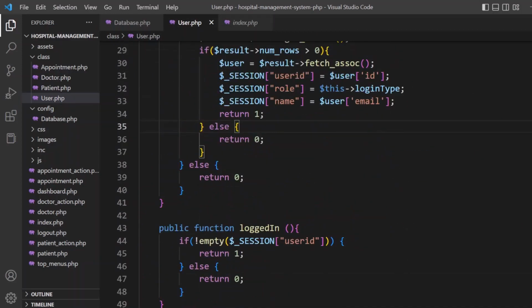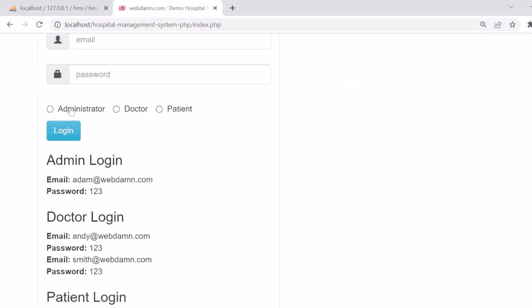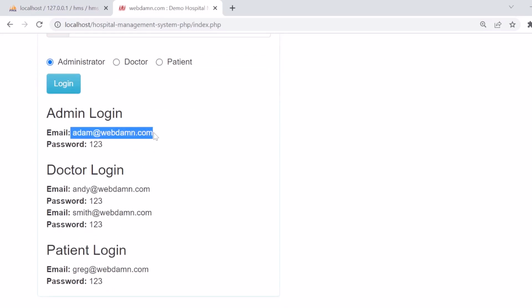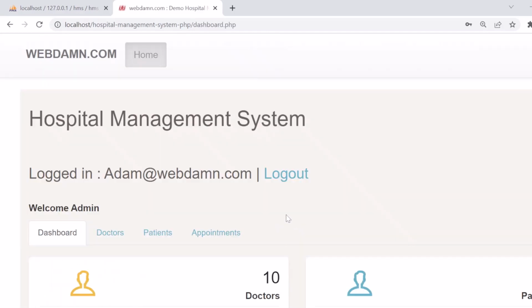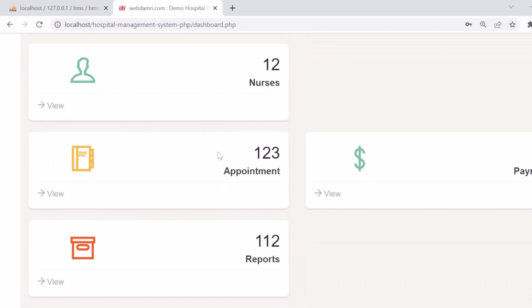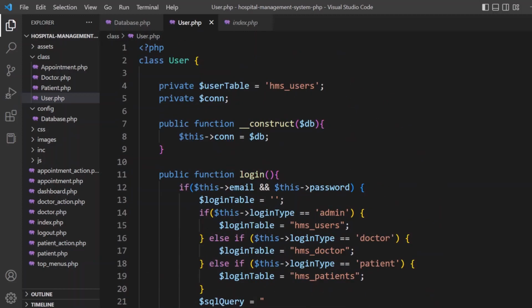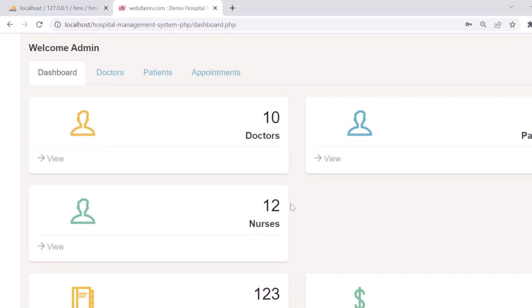Now we will log in here using the administrator. First we will select the administrator, and then we have the administrator login details like this, and we will click the login button. So now we have accessed the login system and been redirected to the dashboard.php. You can see that it is redirected to the dashboard.php. So now we are on the dashboard.